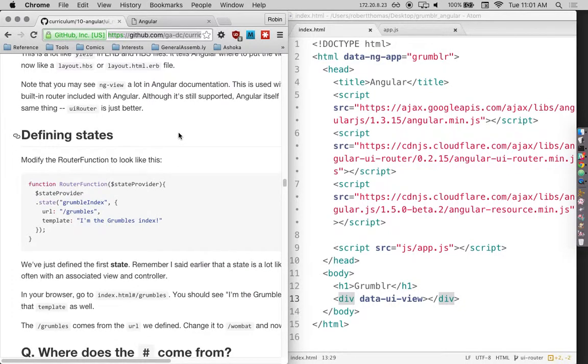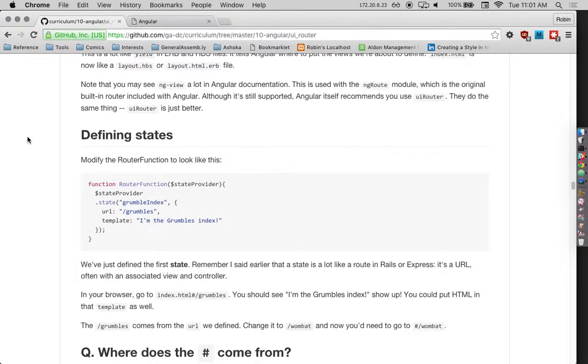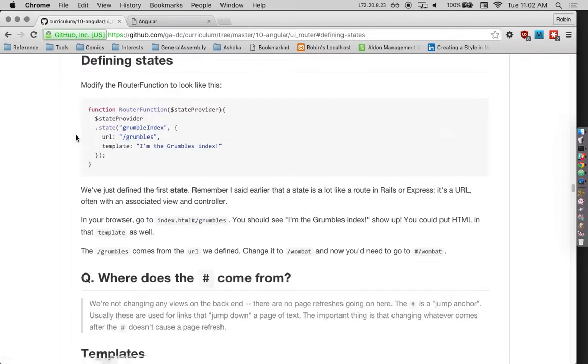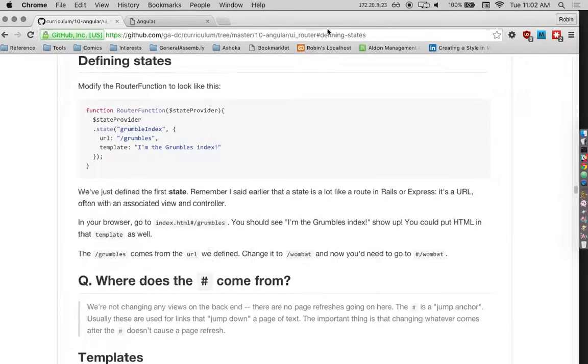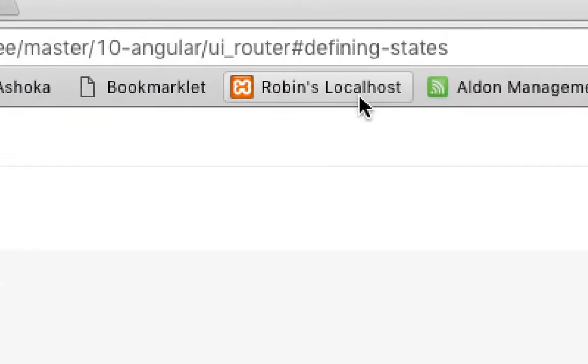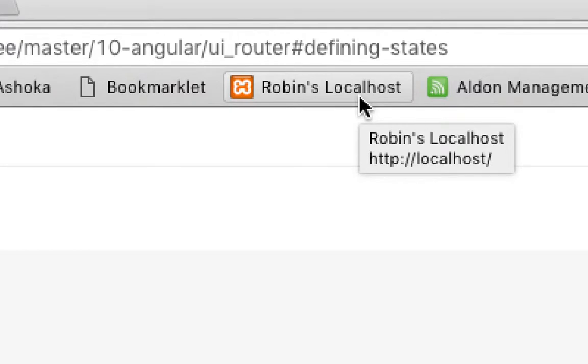Yeah, kind of. You've also probably seen them in documents like this. So check out what happens when I click on this defining states section. If you look really closely, you can see down here that it's giving me the URL I'm on right now, but with hash defining states at the end of it. If I click on this, now I go to that. Now I'm up here with hash defining states at the end of this. So these are used with jump anchors.